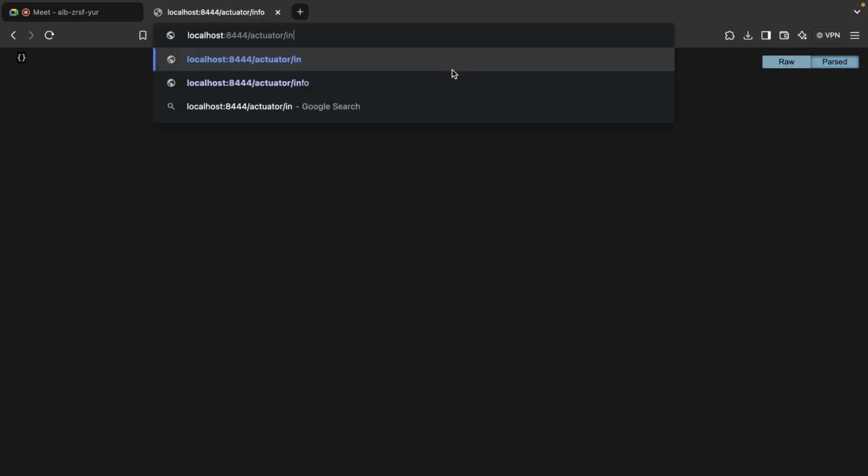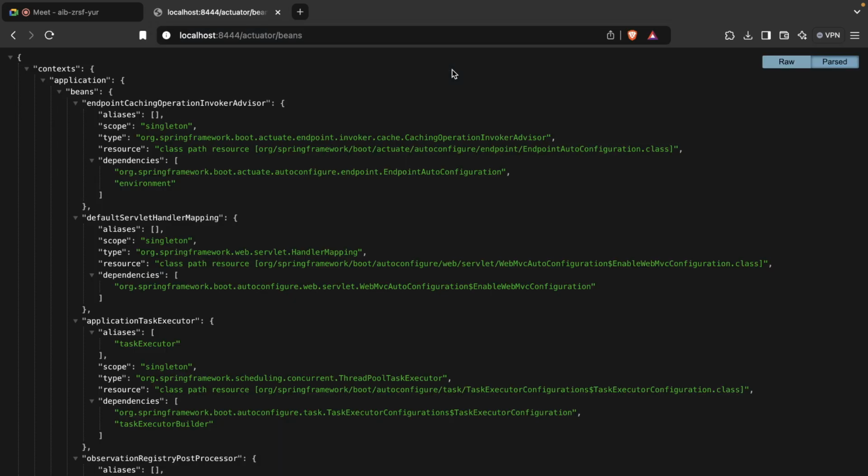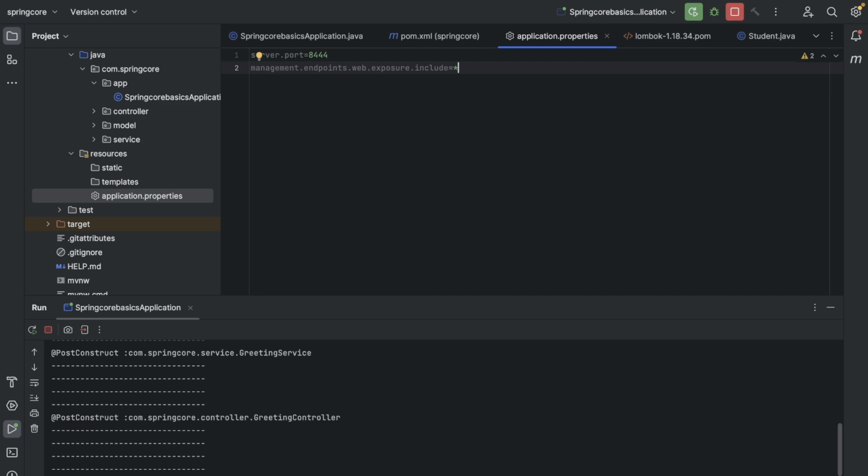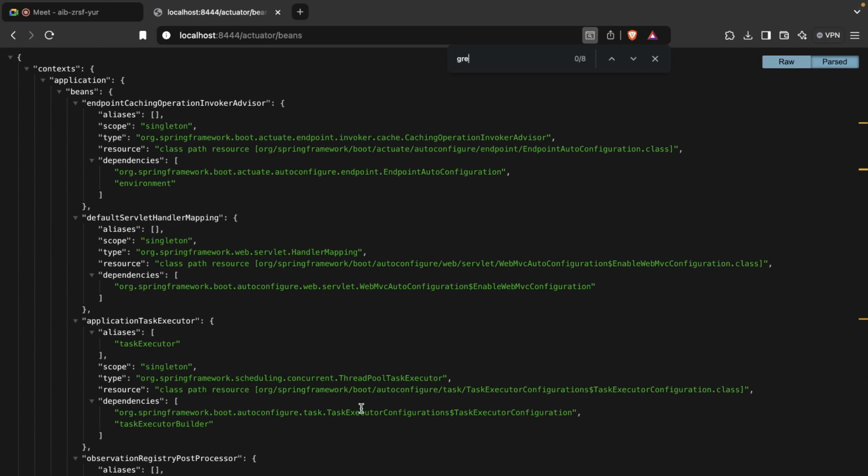Now what I want to do is get the details of all the beans that it has. It will be visually enchanting, right? Over here, this is the beans. Let's go and see which beans we have created: greeting controller, greeting service, and student. So let's go and try to find it.